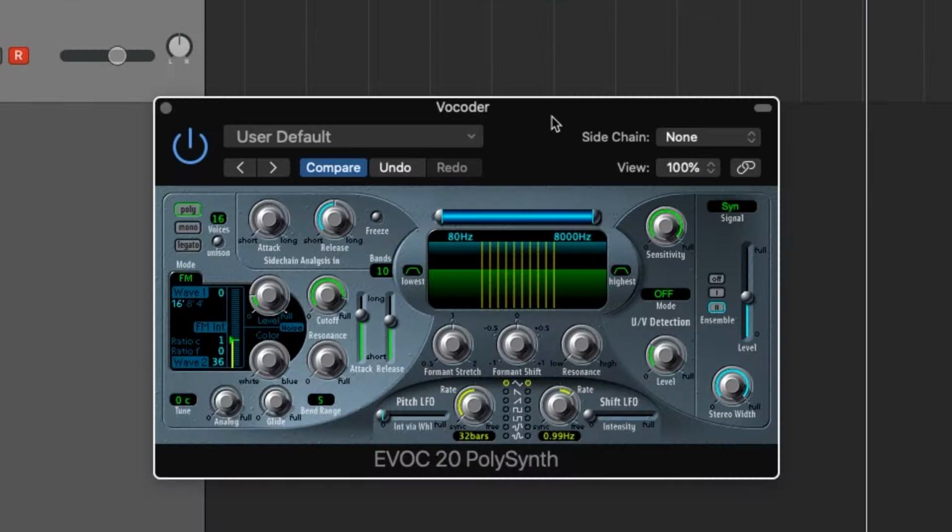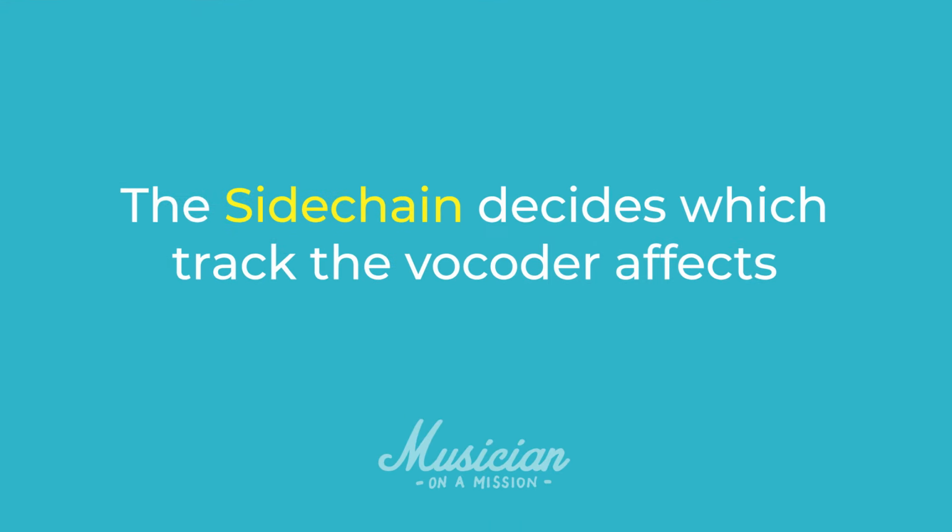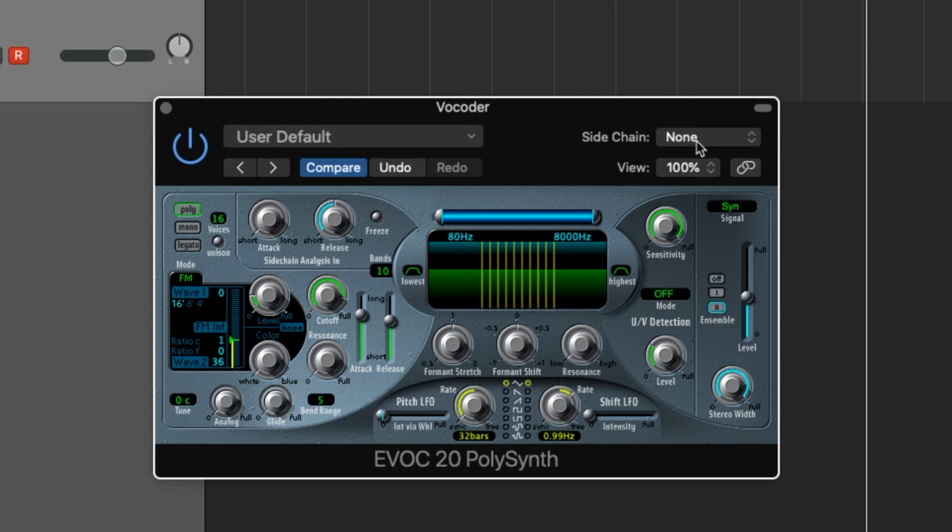So once you've created your software instrument track with the vocoder on it, you're going to get a plugin that looks like this. And the first thing you're going to do once this is open is go up to the sidechain here. So the sidechain is what tells the vocoder what audio you're trying to run through it. So right now it's set to none, so there's no audio going through the vocoder.